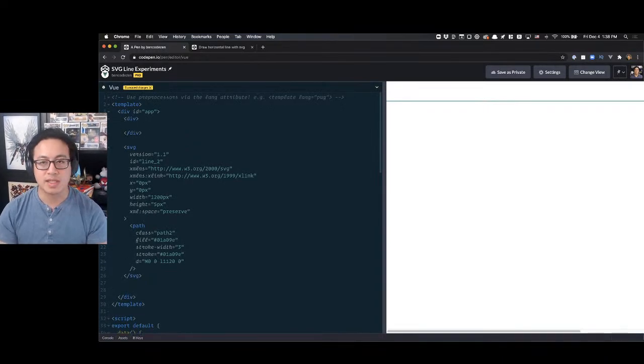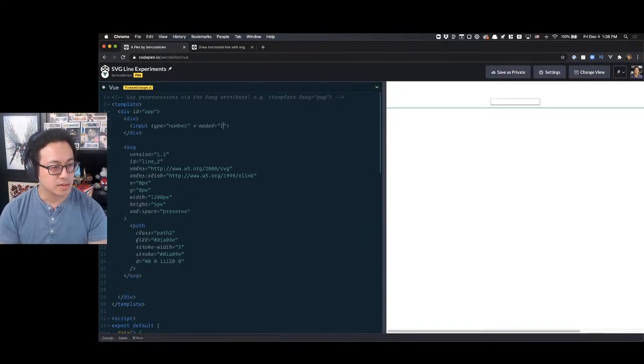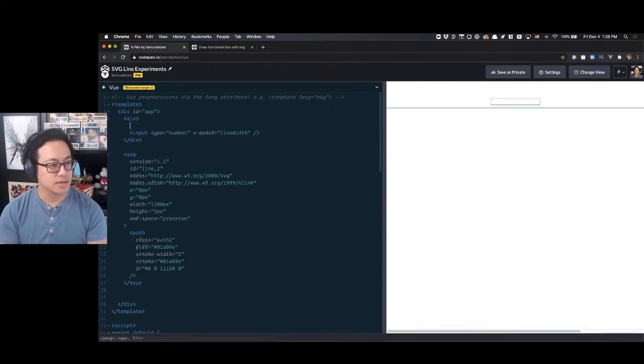So I'm not going to worry about semantics right now because this is just a scratch pad, not for other people to use. A couple things. One, we have this width thing. So what I'm going to do is an input type number, v-model equal to lineWidth is what we're going to call it. And I think the only other thing is to give it a label for line width so that we have a pairing.